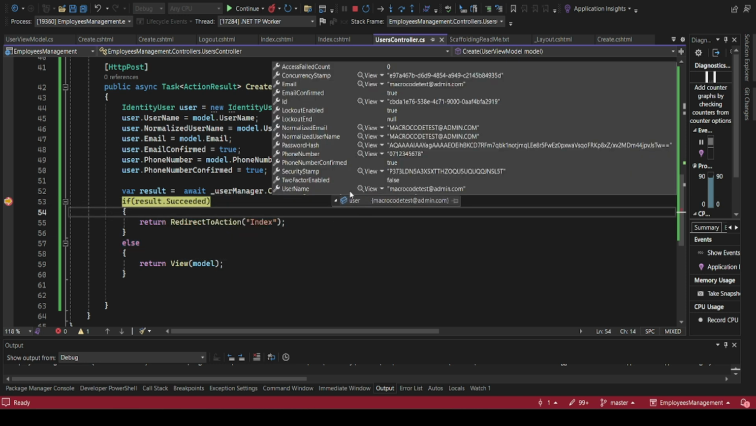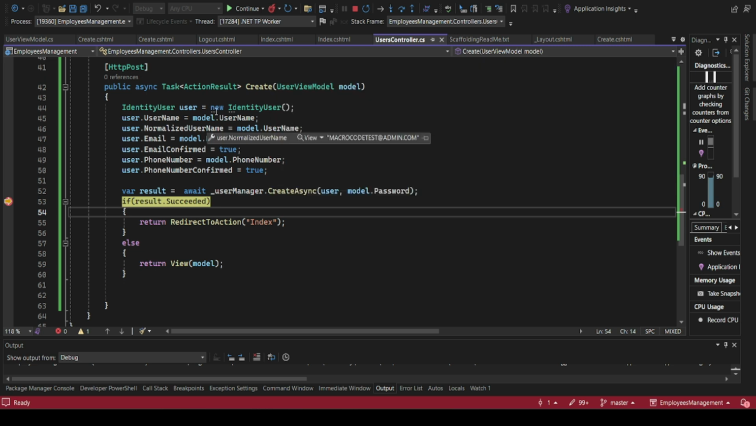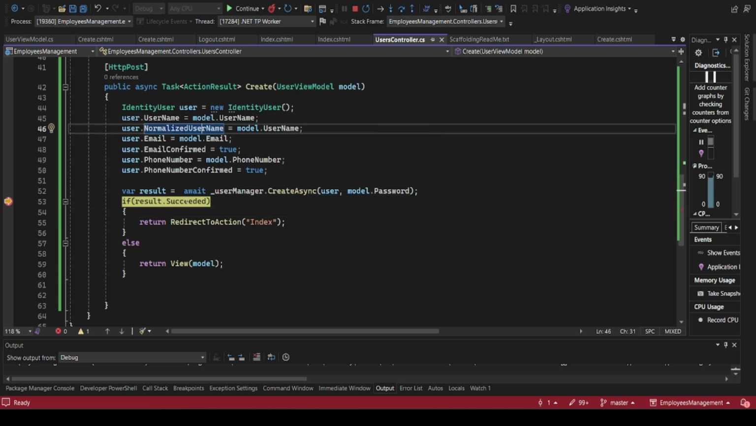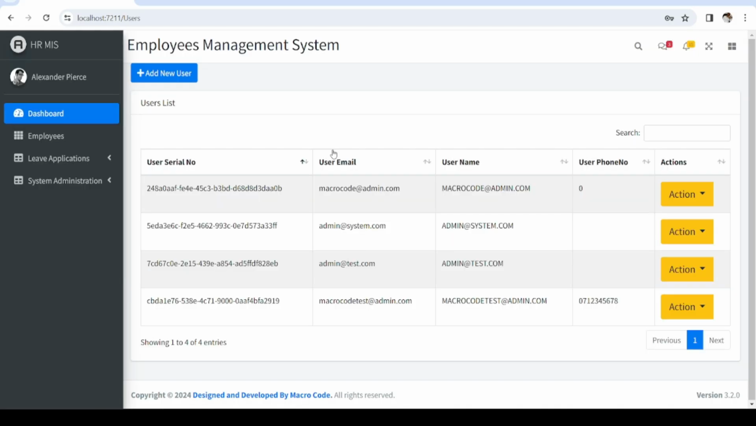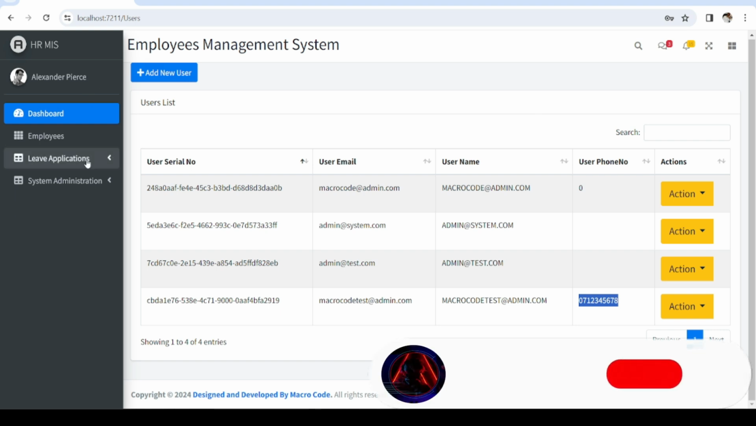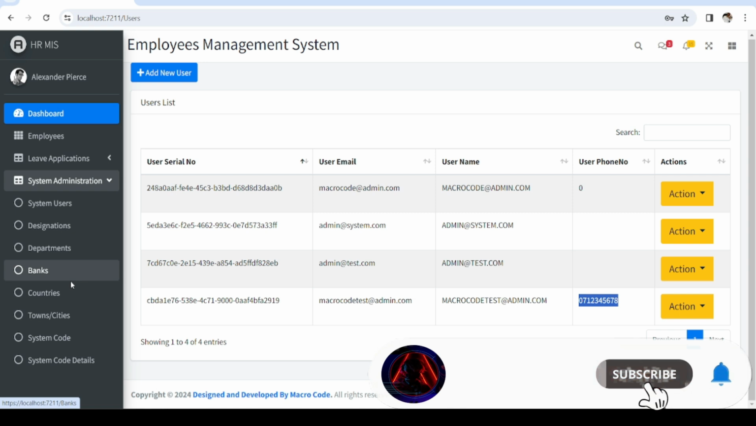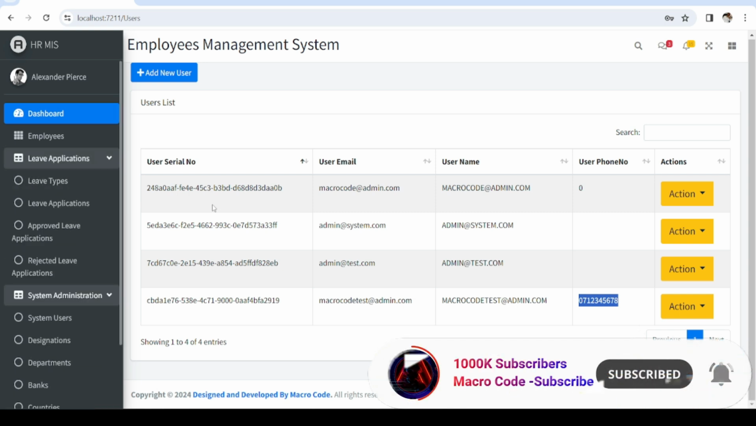Then on our user created, you'll see now our phone number is saved, and we have these other details. If I proceed, because this is true, it will go here and redirect us to our index. And there we go. We see all the users and the phone number that we have. So that is how to register a user in our new application that we are doing.